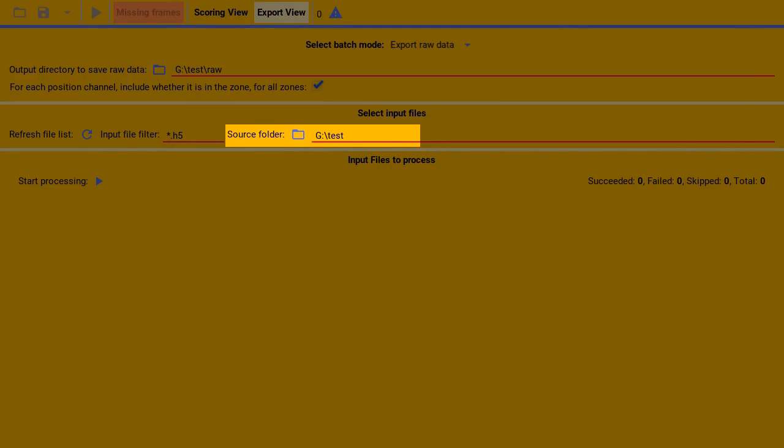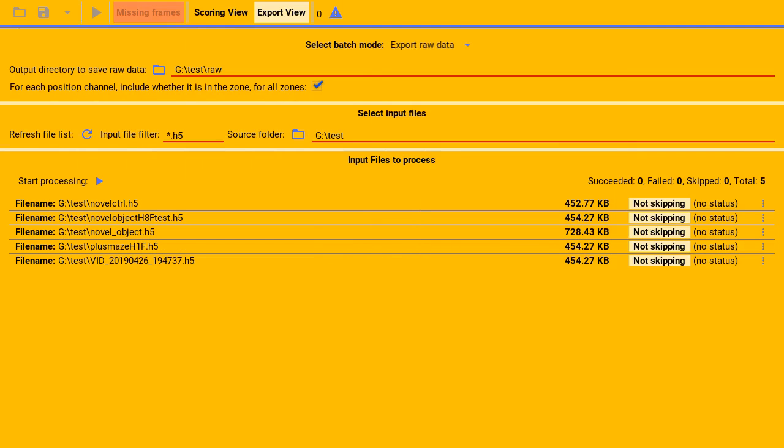First, select the directory to process. Then, select a filter with which to select the data files in that directory and subdirectories. The shown filter will only select files that end with the H5 extension, which is the extension of the data files. Finally, click Refresh. Glitter will now list all the matched files that are to be processed.